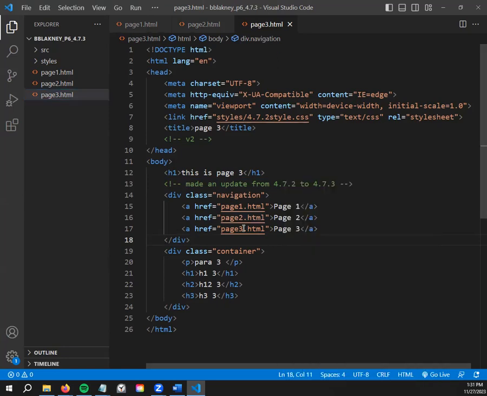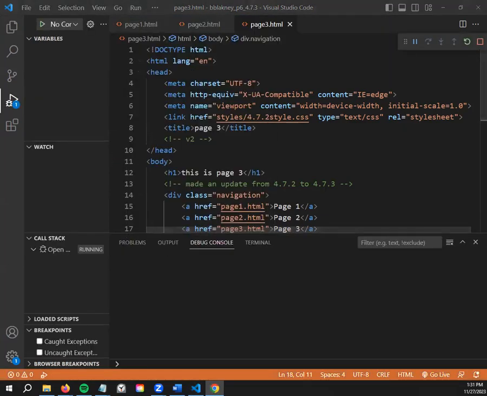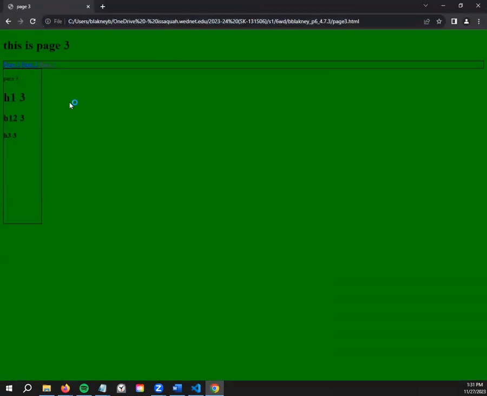The way you would use this as a toggle, let's say if I run this real quick, run my page 3, which is right over here. Let's say my navigation bar is not working. It's not scaling properly, it's not whatever. I need to figure out why it's not working.